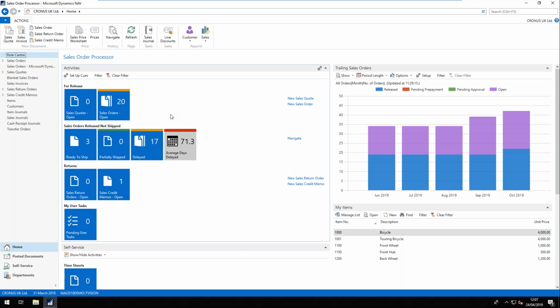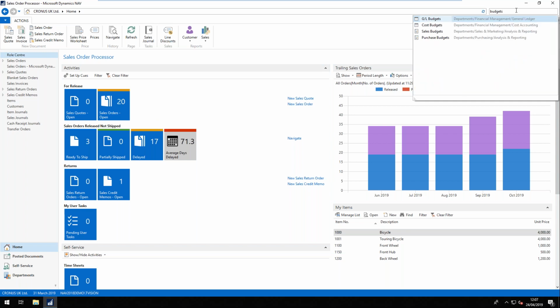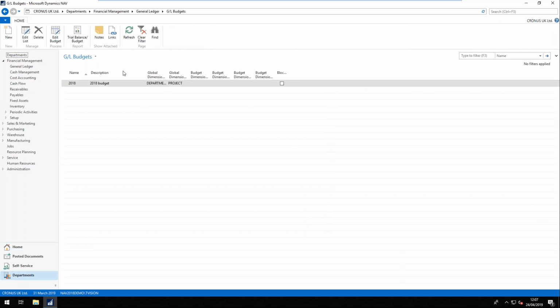So for the purposes of this demo, I'm just using a standard Kronos database on a NAV 2018 installation. If you're using a different version of NAV, it will look slightly different, but the concepts remain exactly the same. So if we go and have a look for our budgets, we're just going to look at the GL budgets. And as we can see, there's already a 2018 budget on this system.